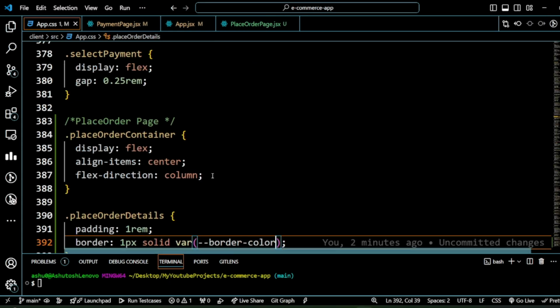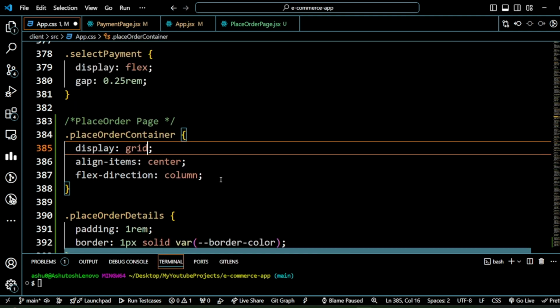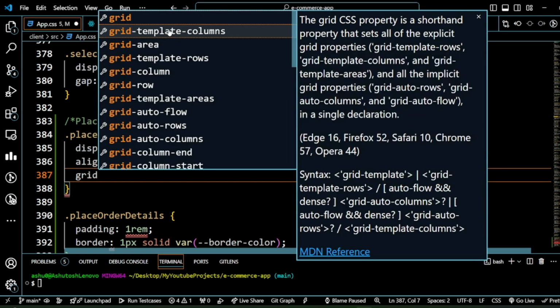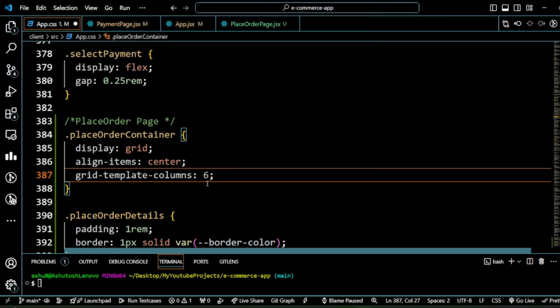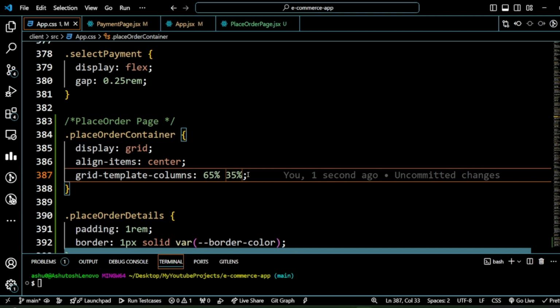So display grid, grid template columns, and it should be 60-40. Let's make it 65%, 35%. Okay, that's what I wanted. And no gap is required, just give it some margin.